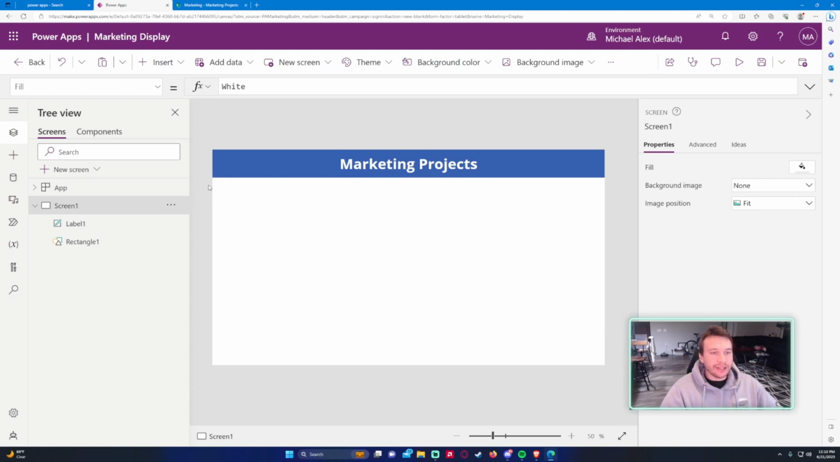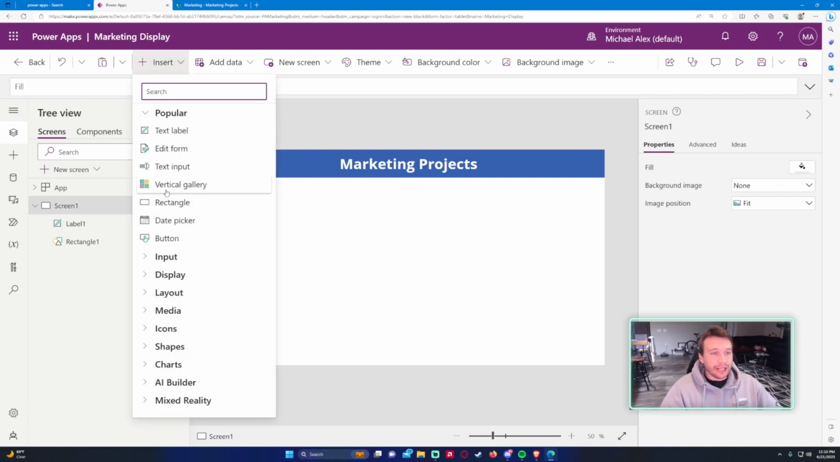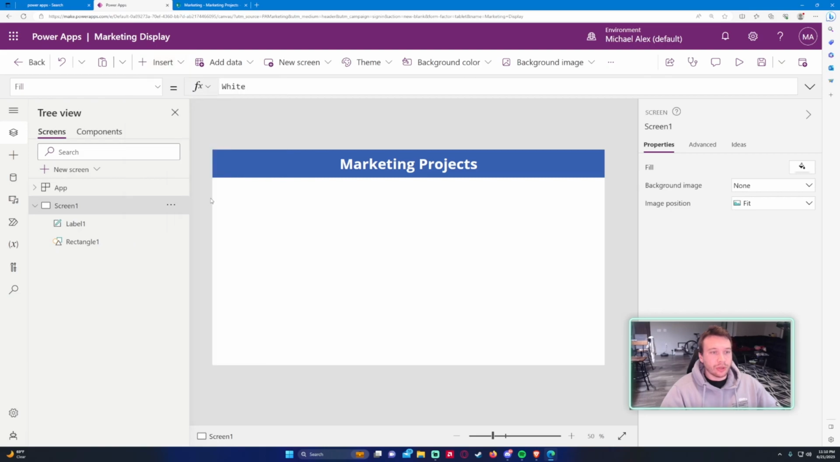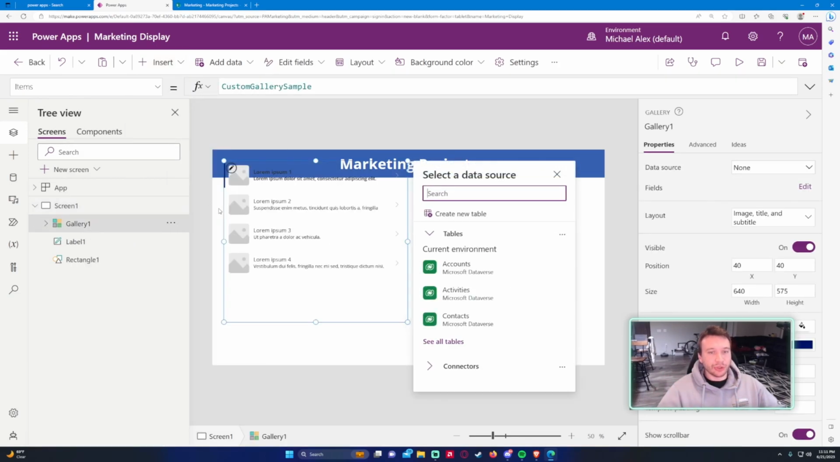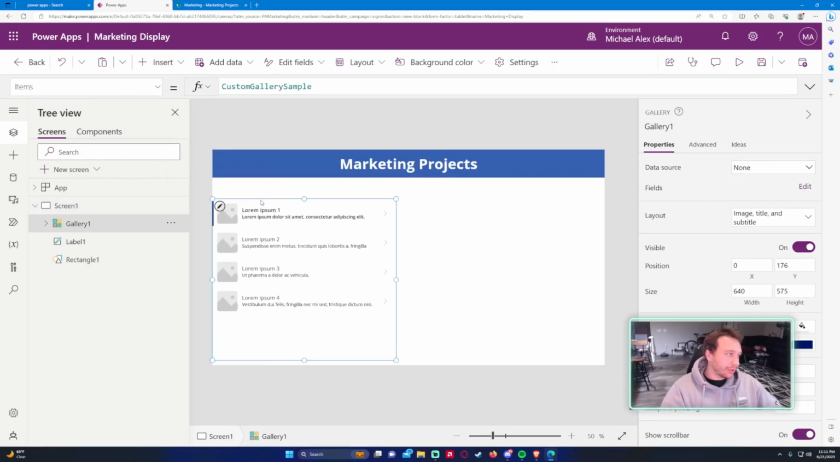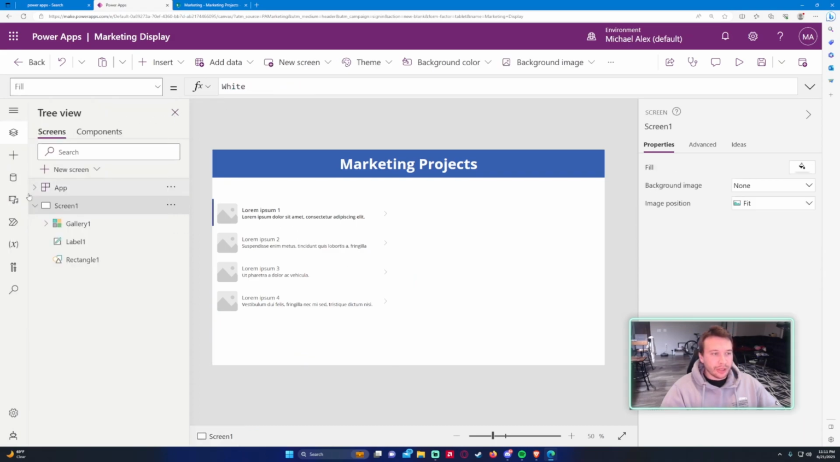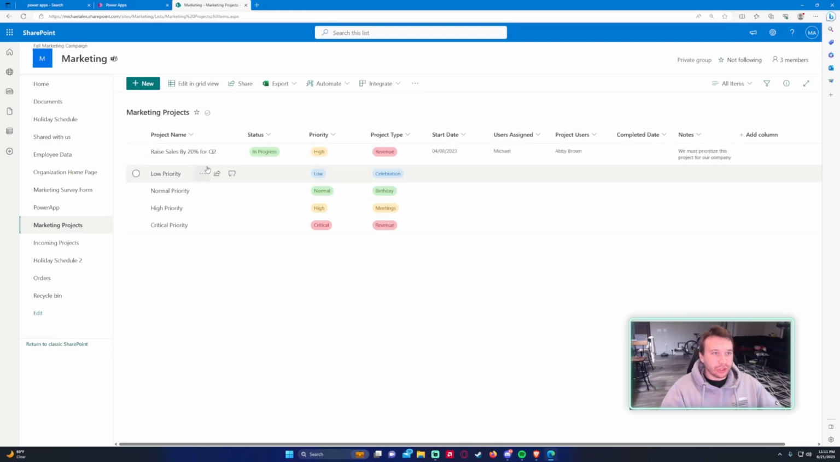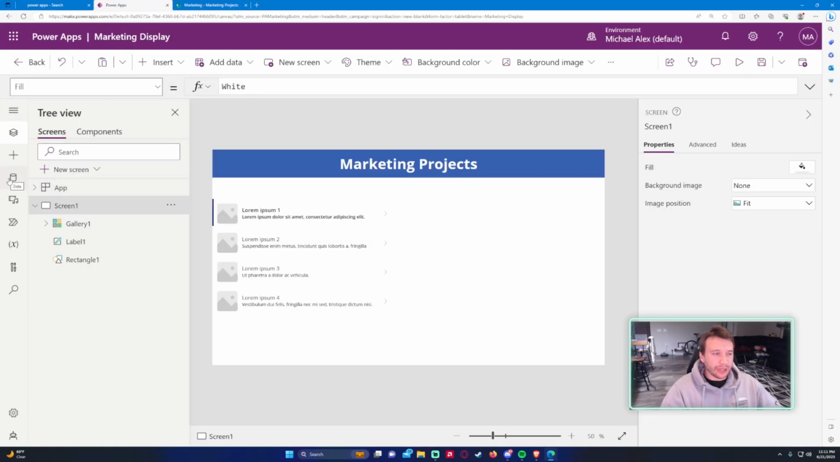So now I need to add headers right below this, and underneath that I'm going to have the gallery. Let me go ahead and add the gallery just so I can show you guys the space in between. To add our gallery, we need to add some items right here. And I need to include this SharePoint list in my data so we can actually use it.